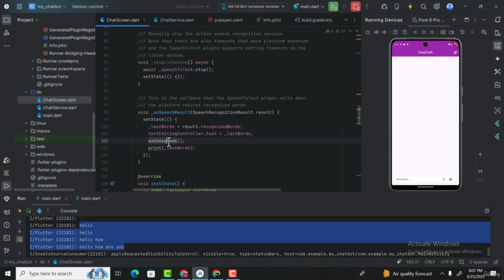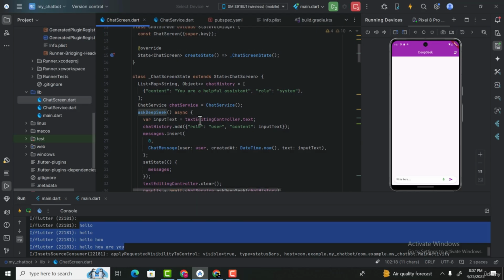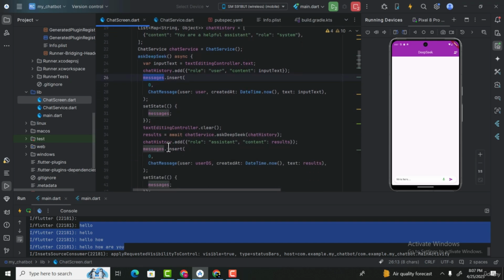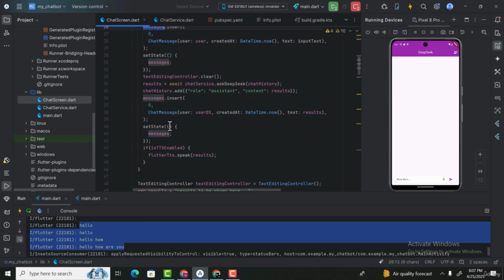So once we call this method, inside it we are going to take the recognized words from the text field and add them inside the chat history and inside DashChat. And after that we are going to make the API call and then show the results of DeepSeek to the user on screen.